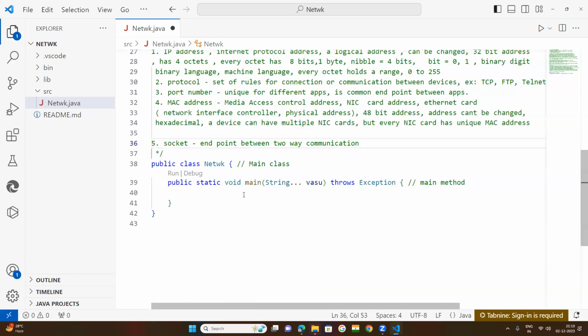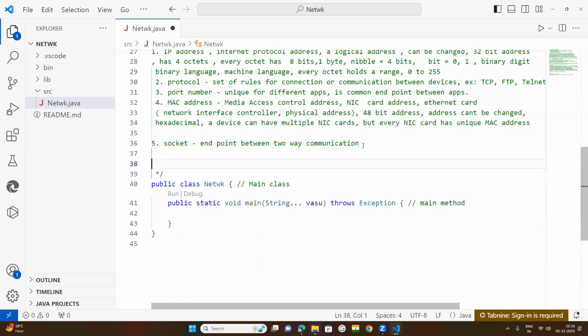Between what Java networking. Now we will try to understand what is socket programming. So before writing the socket programming, we need to understand what socket programming is.